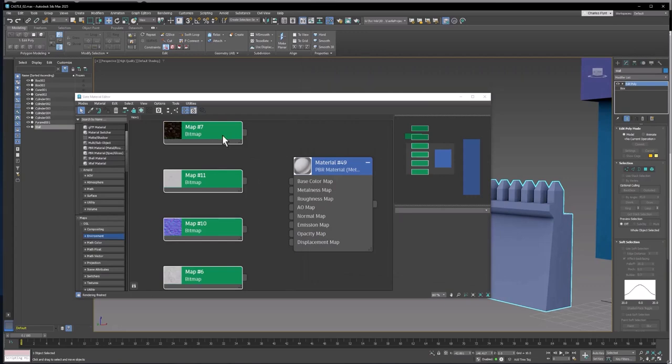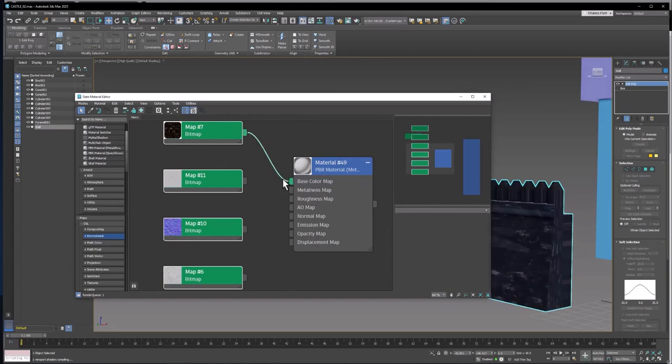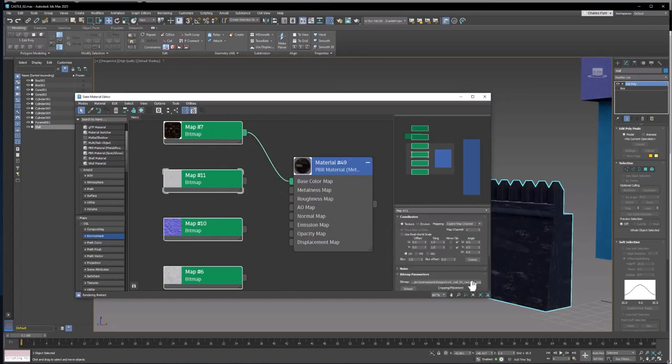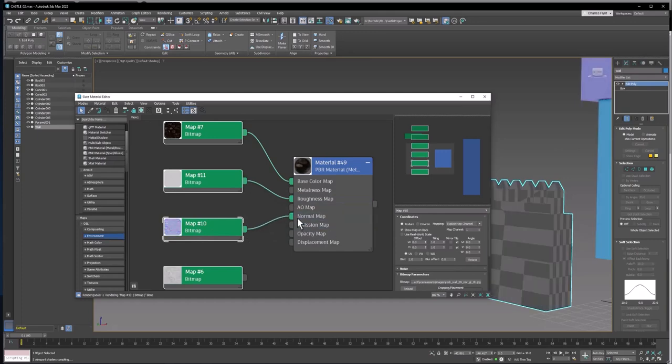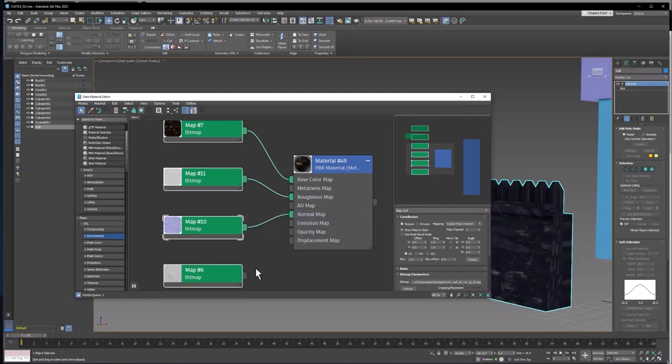And now all we need to do is connect them up. Connect this one to the base color node. This one is the roughness, so we connect that to the roughness. Going to take this one and connect it to the normal, and see we don't have to use the normal bump translator. And this one here is the ambient occlusion.